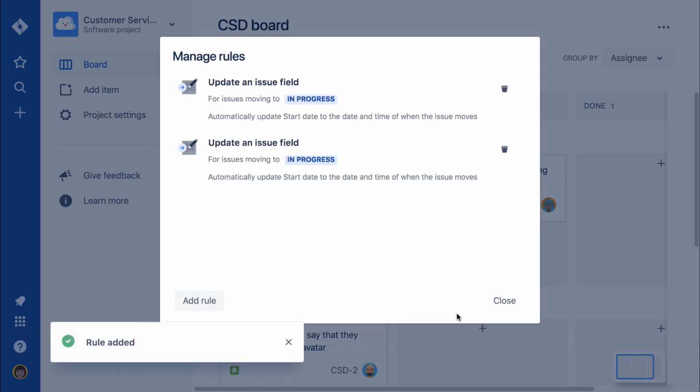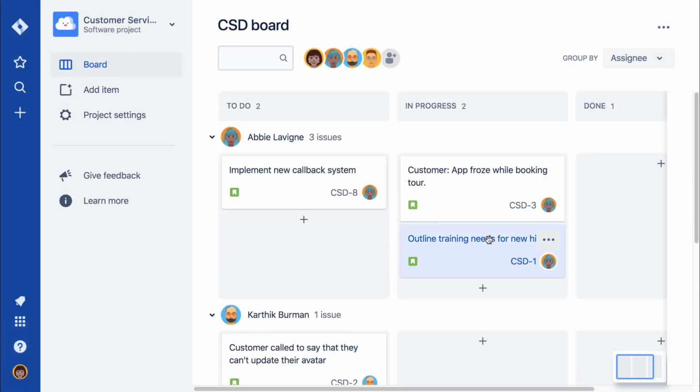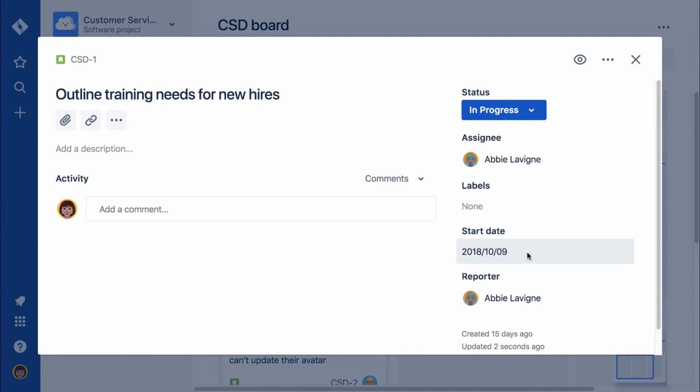So, when we move issues to the In Progress column, the start date for the issue updates to the date the issue was moved. This helps the Customer Service Department keep track of when work begins on issues with a start date of when the team member moves that issue into In Progress. As a final note, rules apply to the board and not to individual issue types, so keep this in mind if you update Assignee. You can't pick and choose which issues follow this rule.